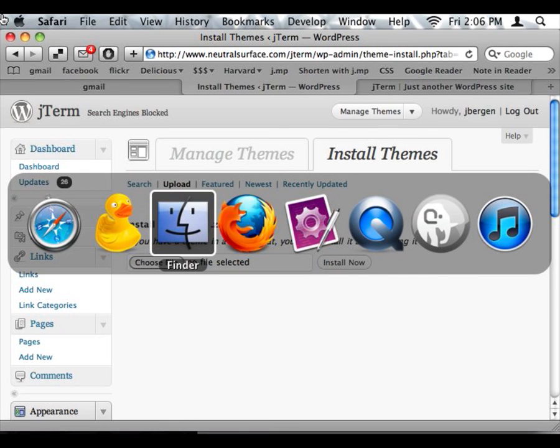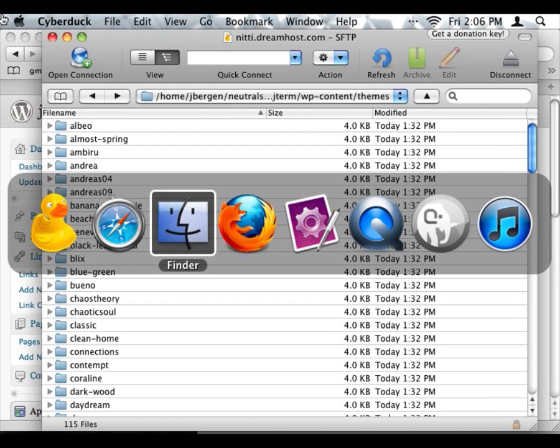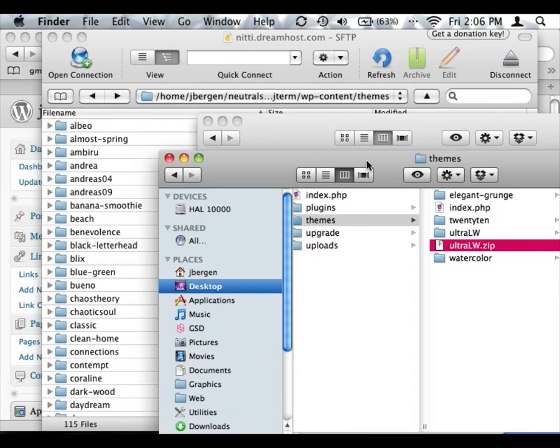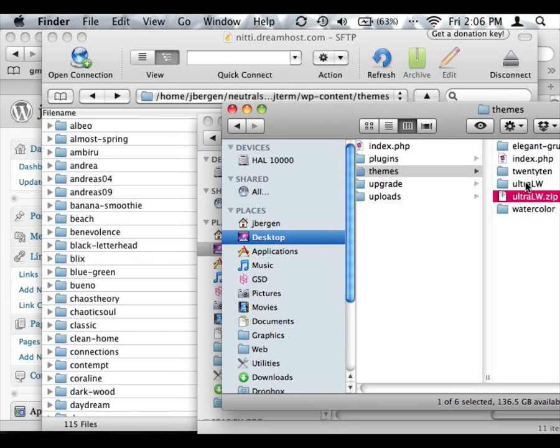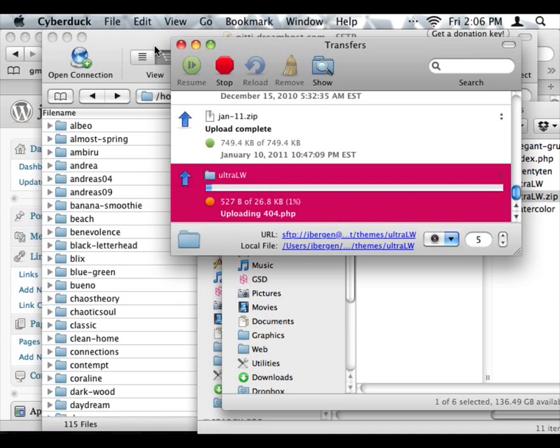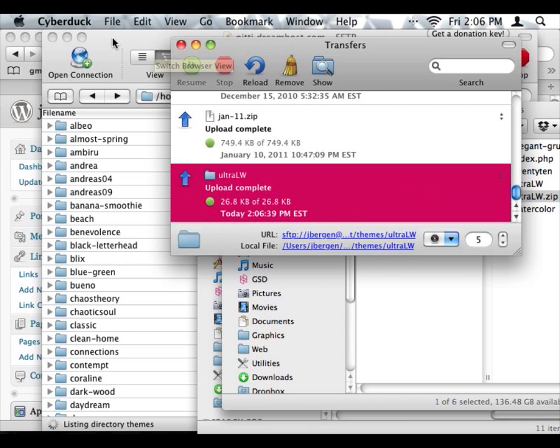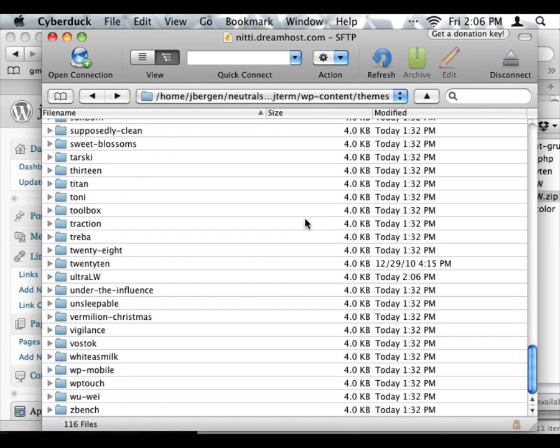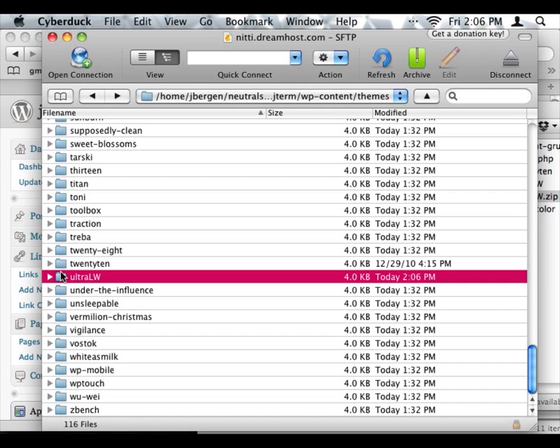And I'm going to go to Finder, and I'm just going to drag this folder in. I'm just going to take my ultra lightweight folder and drag it into my themes folder. Make sure that you don't drop it into any other folder by accident, otherwise you'll lose it. You can always just copy it over again. But there it is. I'll just make sure that it's there. So this ultra lightweight is now in this list right behind 2010. That's all I need to do there.